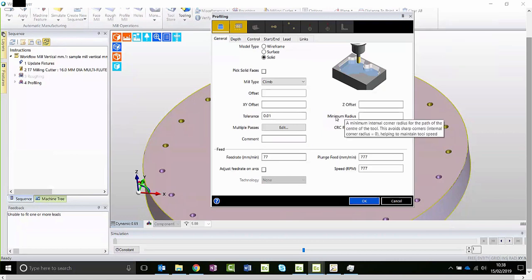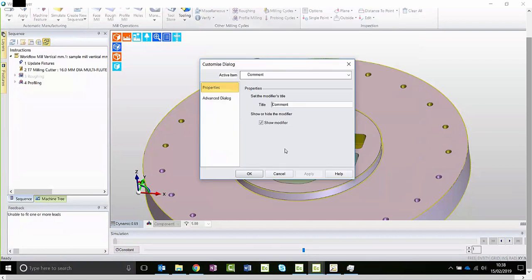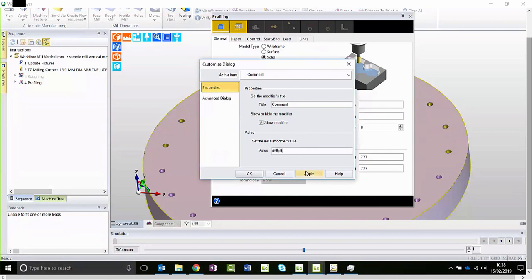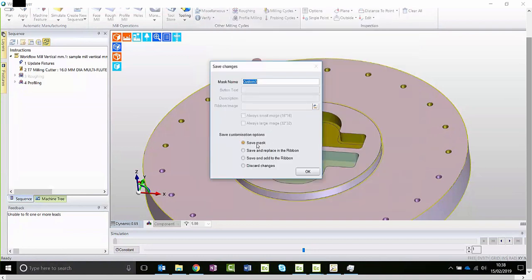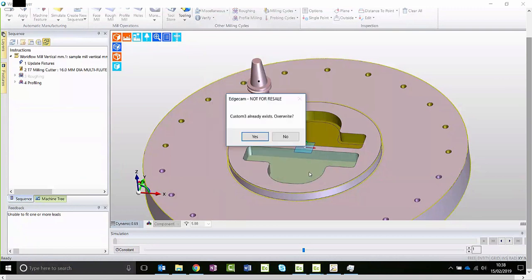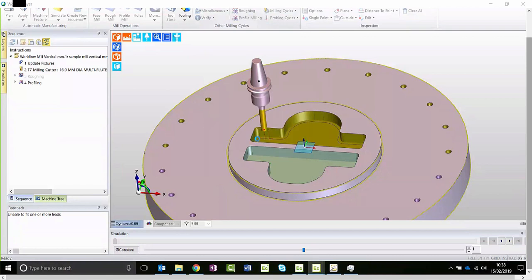But I'll just change something else, so if I always want to put a comment in there, and whatever that comment might be, I can apply. OK. So rather than this time saving as a mask, what I can do is also save this new cycle, if you like, to the ribbon. So I could give it a new name, profile with comments, whatever, and this can now be added to my ribbon. So say OK, overwrite that.